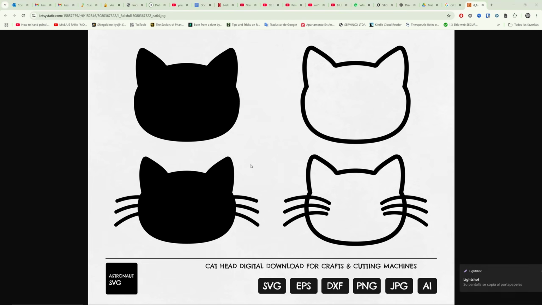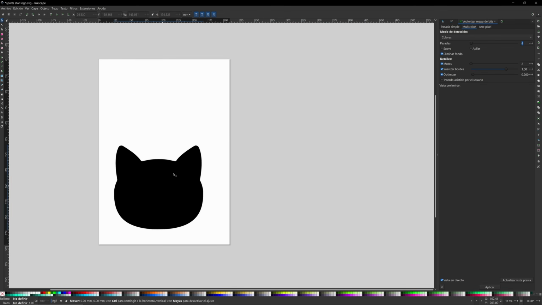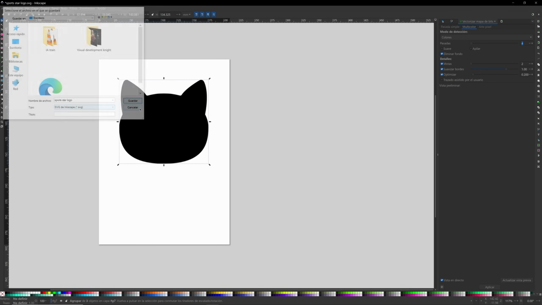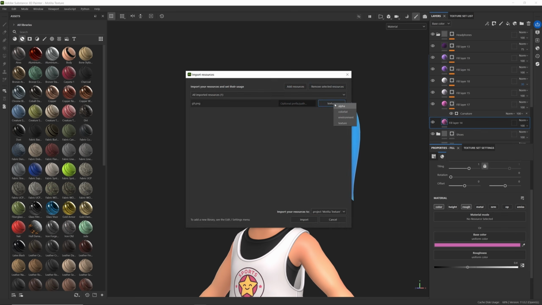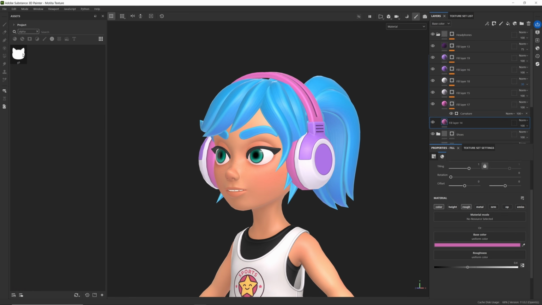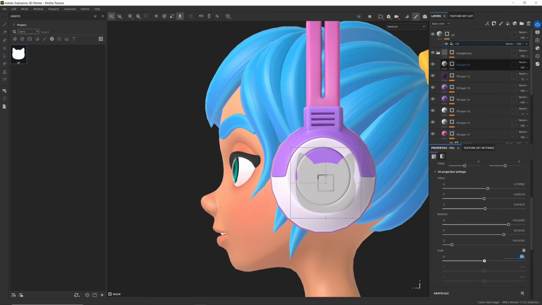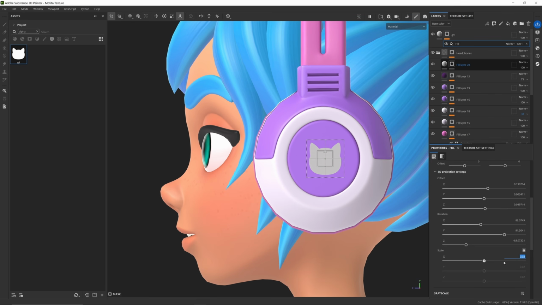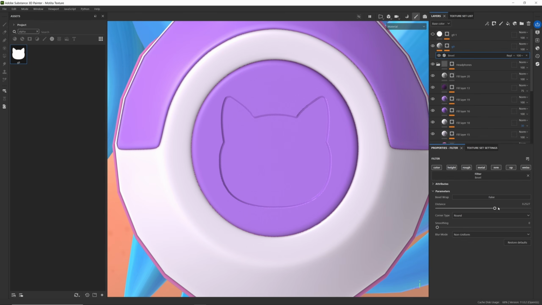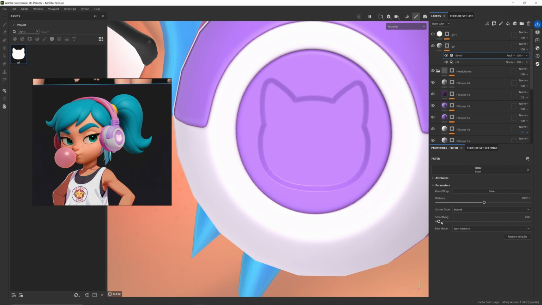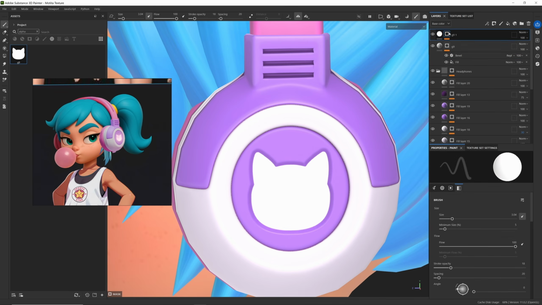For the headphone logo, I follow a similar process to the shirt logo. I find a cat image, vectorize it, and extract the alpha. Then I project it as a material, give it some depth with height, adjust the color, and even add a touch of emission, like it's glowing.